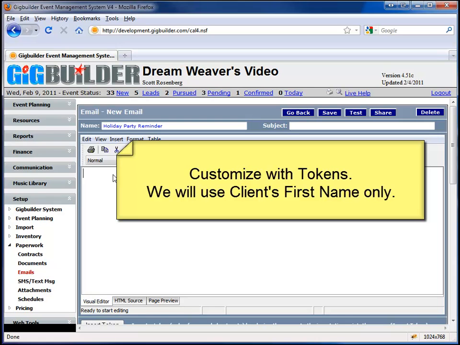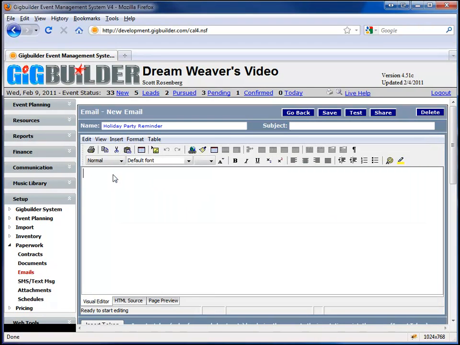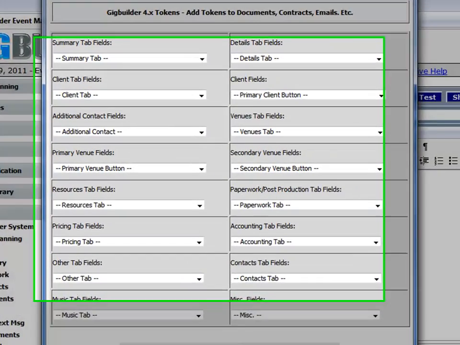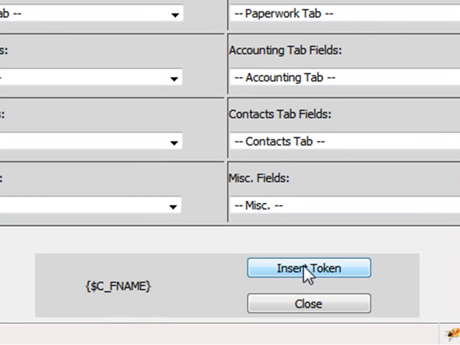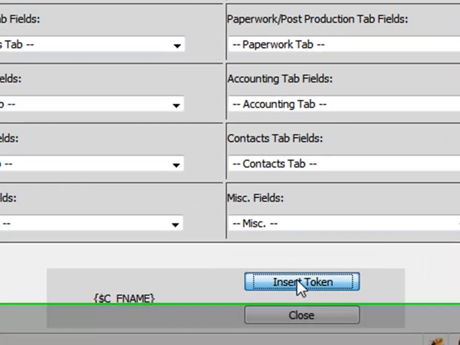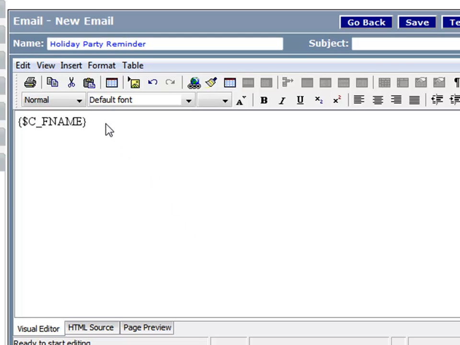Since this will be going to clients, we'll need to pick the token for the client's first name. Now this is important. If you are going to use this email to send to your venue as well, you better change the token to the venue contact. You'll see this in a second. Let's press Insert Token and find the client. Press the Insert Token button and it will appear in your email.